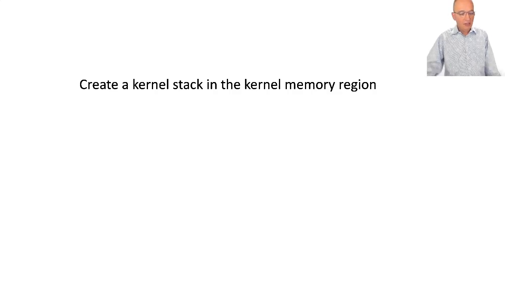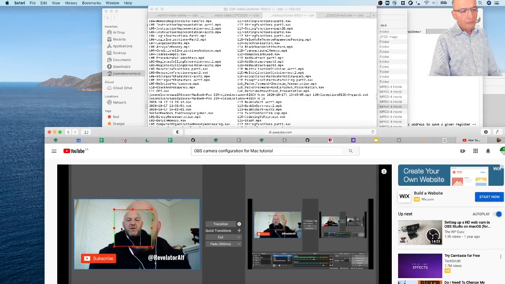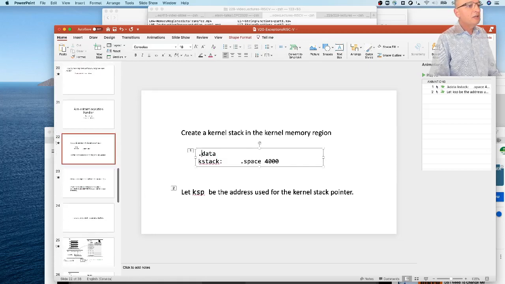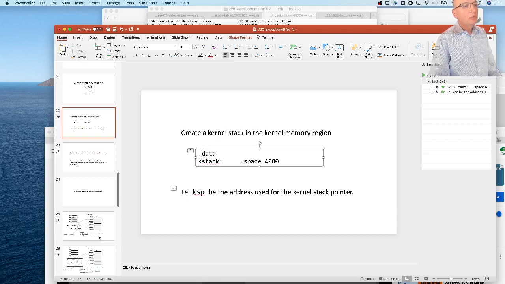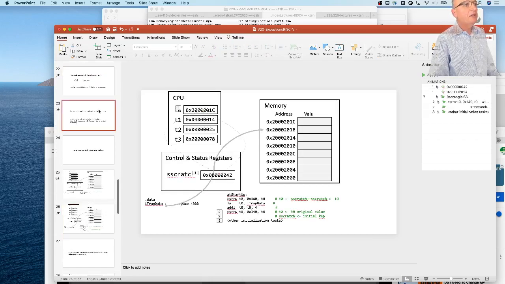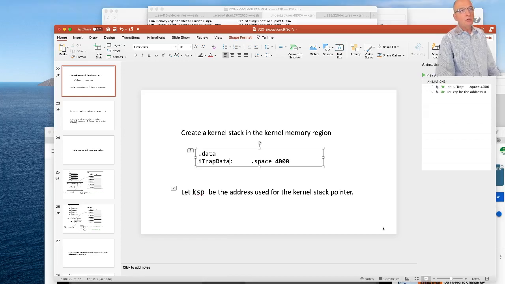Now there is a difference here. The RISC-V processor does not have kernel data, so I'm doing live editing here. I'll change this kernel data here to be just data, and I'll change this label here to be the iTrap data label. And the reason why I'm changing this is to make it consistent with what we're going to do in your lab.